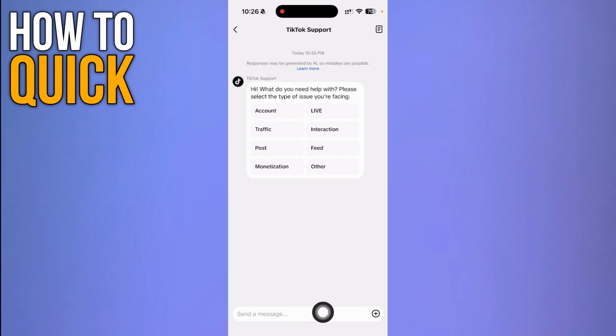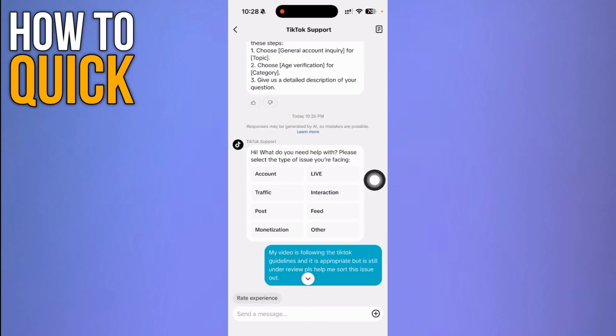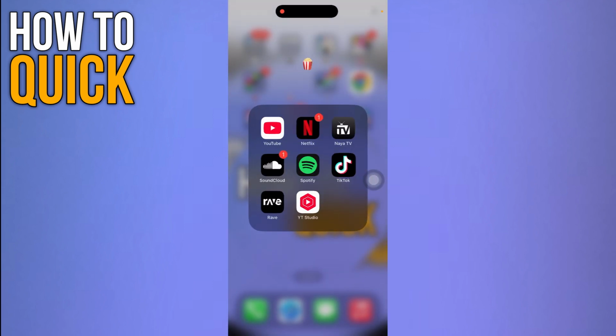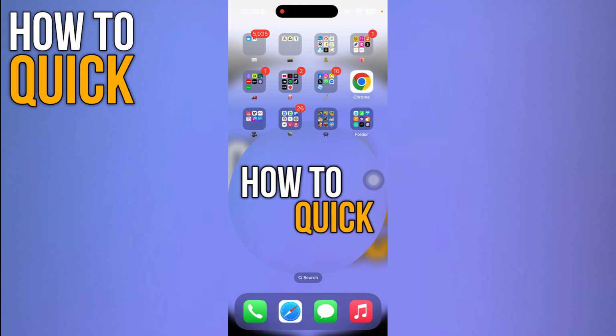You simply have to type what I'm typing and I'm going to come back once I type. So once you type my video is following the TikTok guidelines and it is appropriate but is still under review, please help me sort this issue out. TikTok support team is going to help you fix this issue in 24 to 48 hours and you have to just wait for the time being.